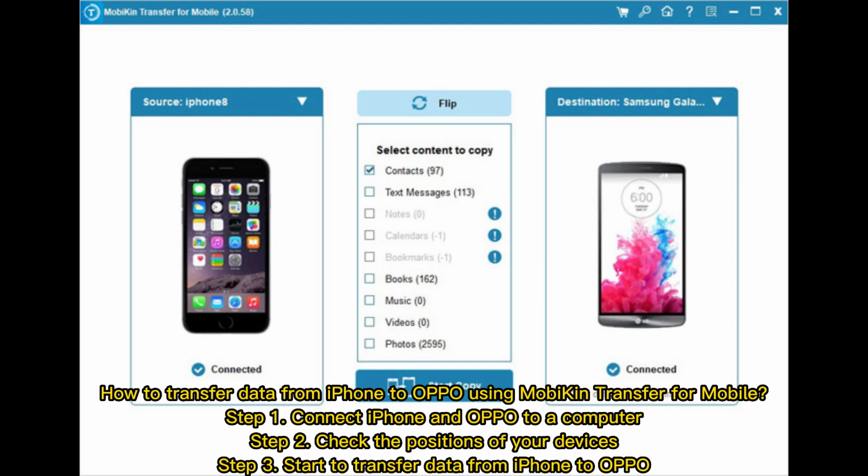Step 1. Connect iPhone and OPPO to a computer. Step 2. Check the positions of your devices. Step 3. Start to transfer data from iPhone to OPPO.